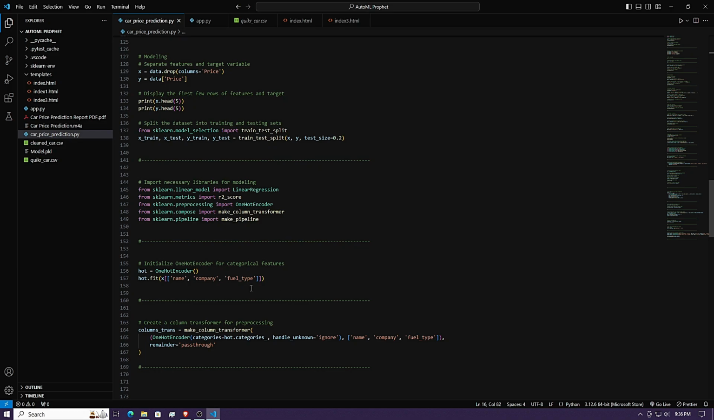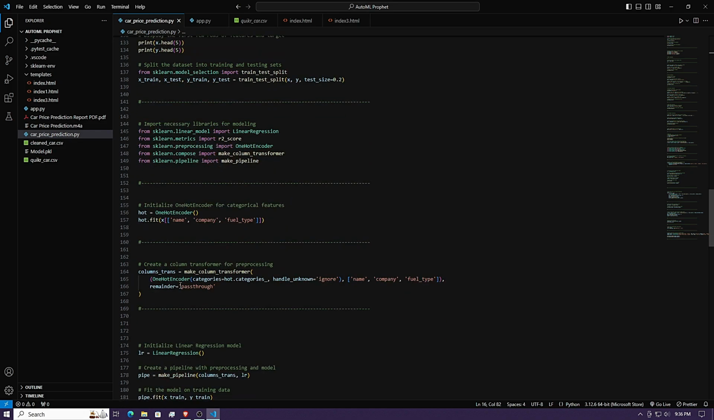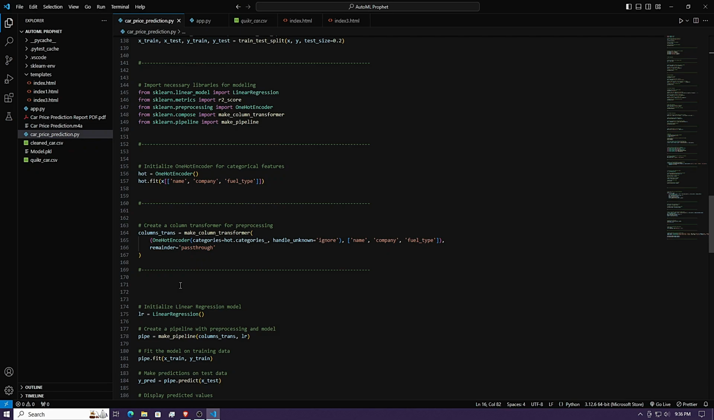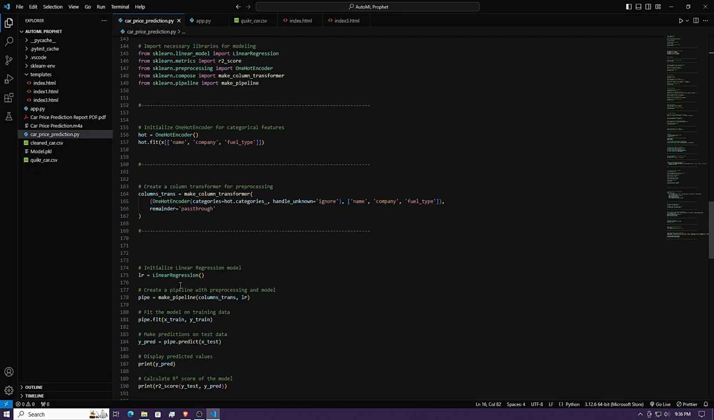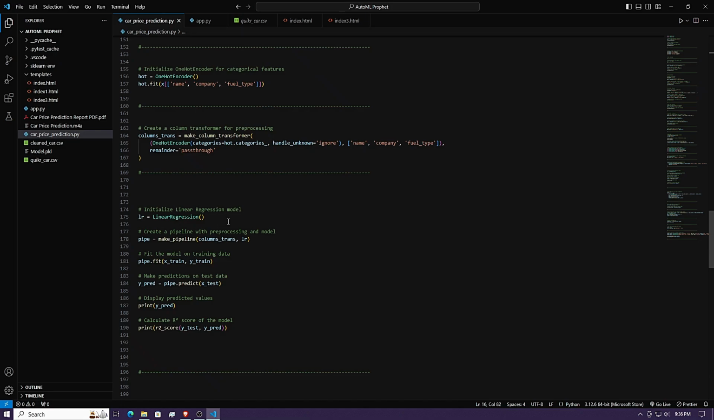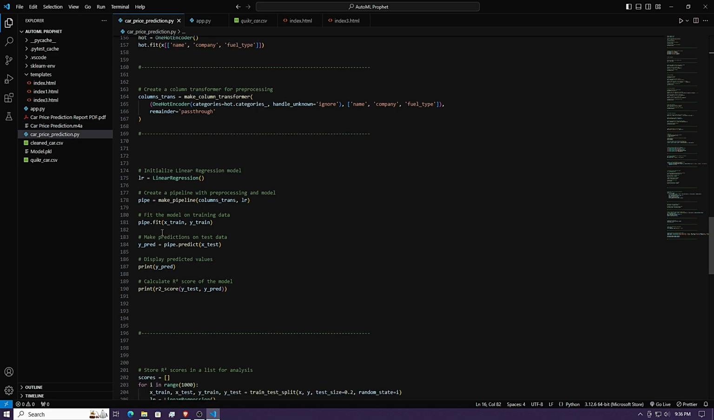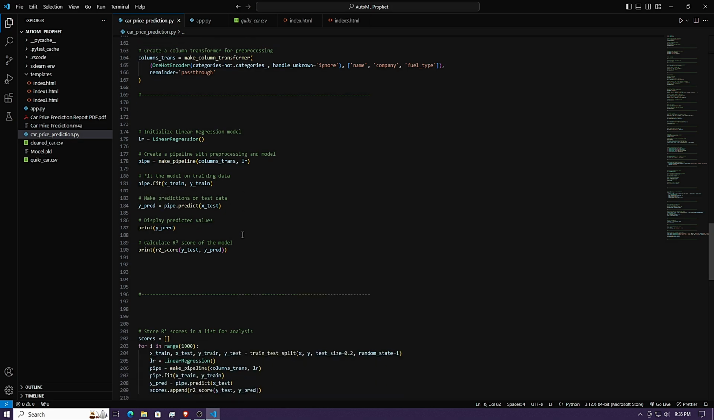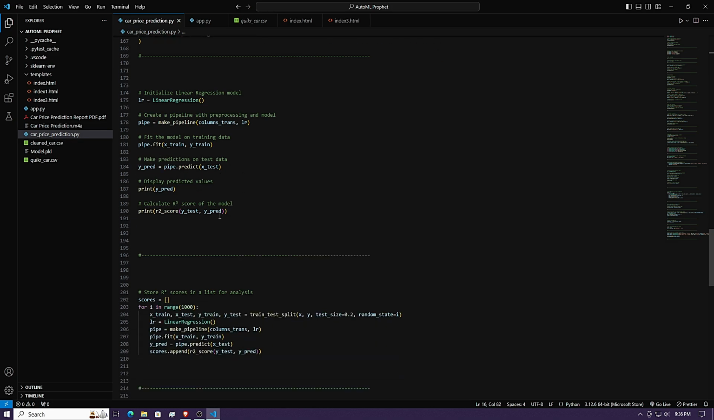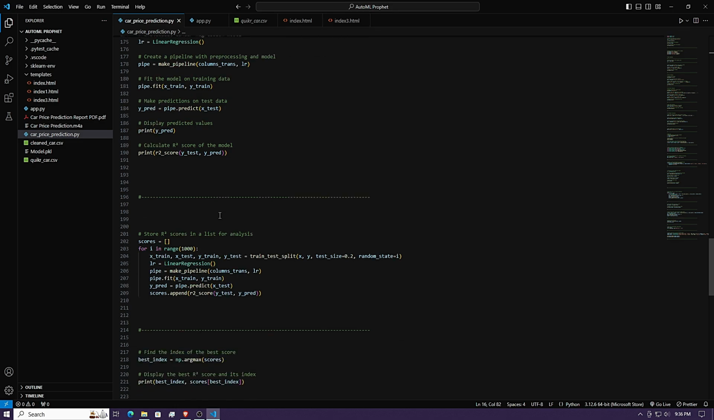First of all, I've used one-hot encoders to fit on categorical values like name, company, and fuel type. After that, I used column transformer to fit the one-hot encoder on the columns of category. After that, I have started the linear regression model and made a pipeline using column transformer and a linear regression model. I have made the model fit on X train, Y train, then predicted the value on X test, then calculated the R2 score. Now, the R2 score is not optimal.